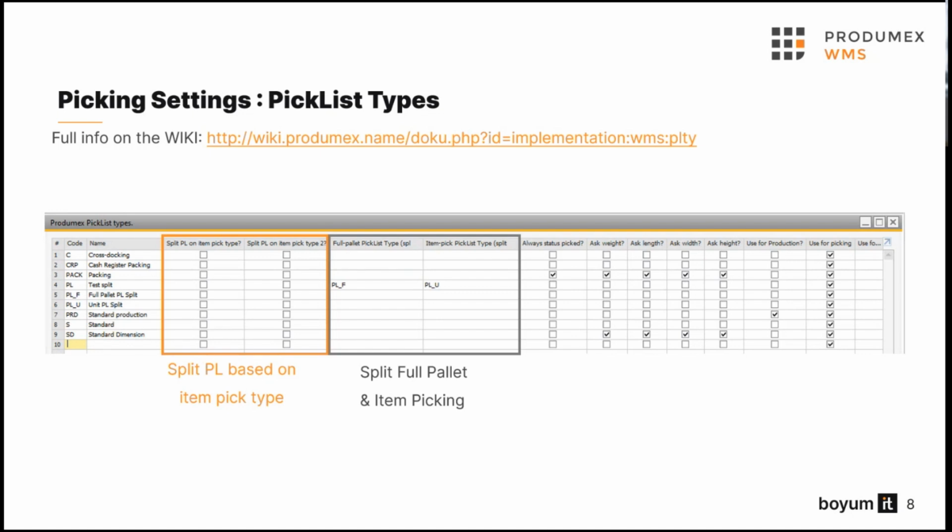Another setting, almost the same idea but not the same criteria, is to split the pick list based on the full pallet and the item pick. This will be an example during today's webinar. I will have one case with that flow, and I will have a sales order that will be divided into two pick lists because I will have a part of full pallets and a part of units that I will need to pick. So it won't be the same location, it won't be the same picker at the end.